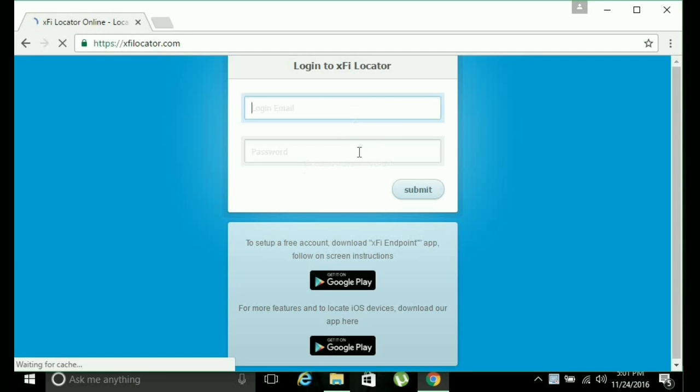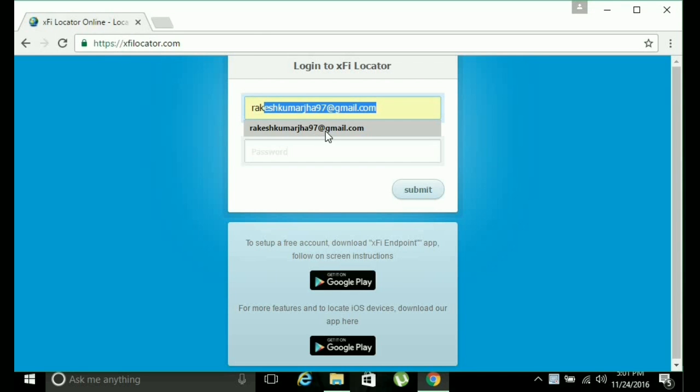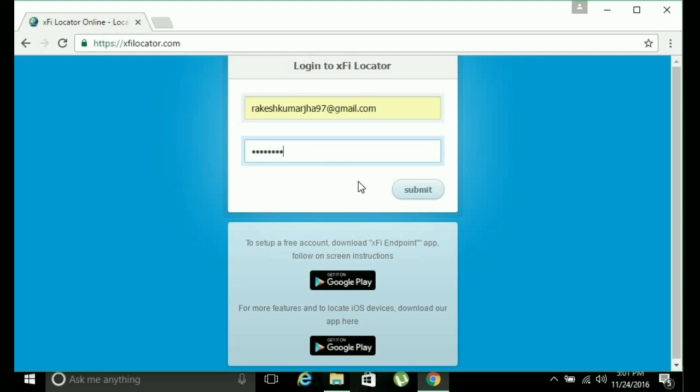So this is the homepage of XFI Locator. Log into XFI Locator. There type the same email as the device you registered. So we are typing kishkumar@gmail.com, and for the password, type the same password. Now submit and wait about 5 seconds.